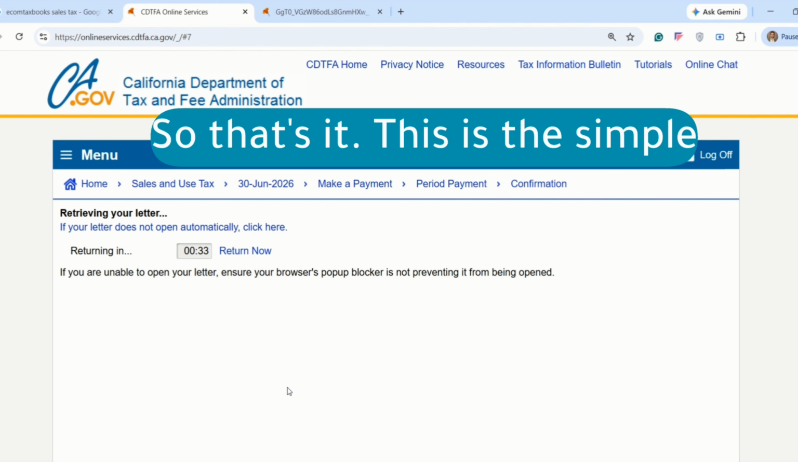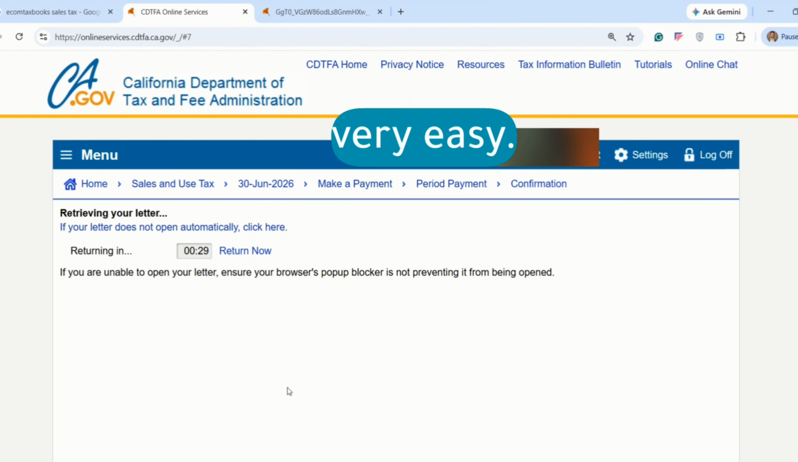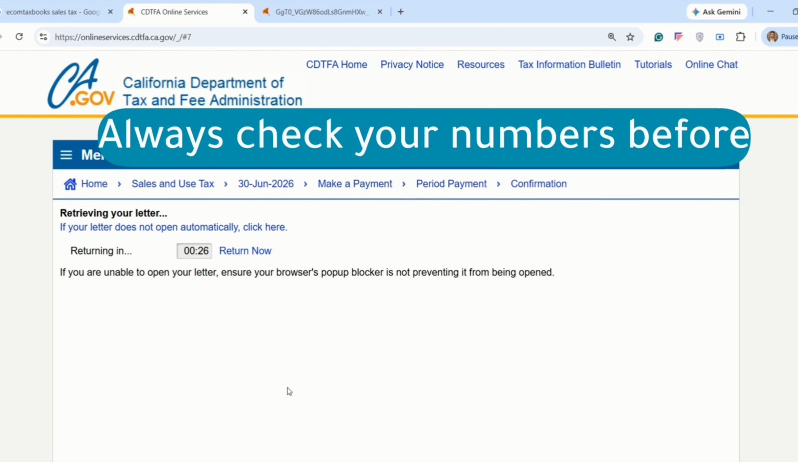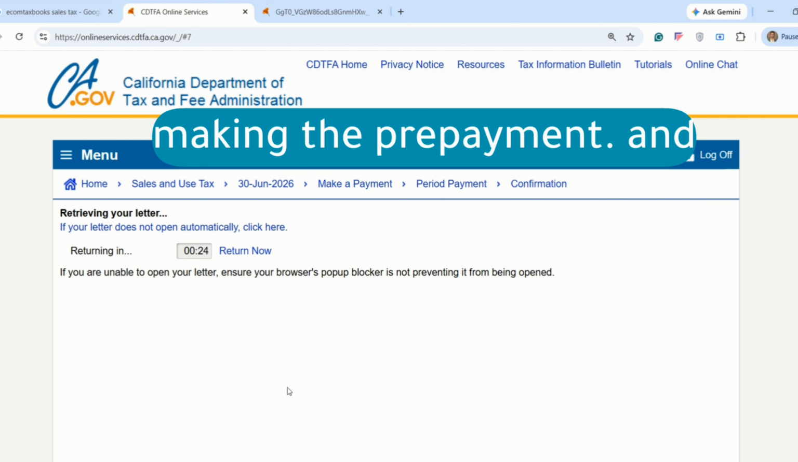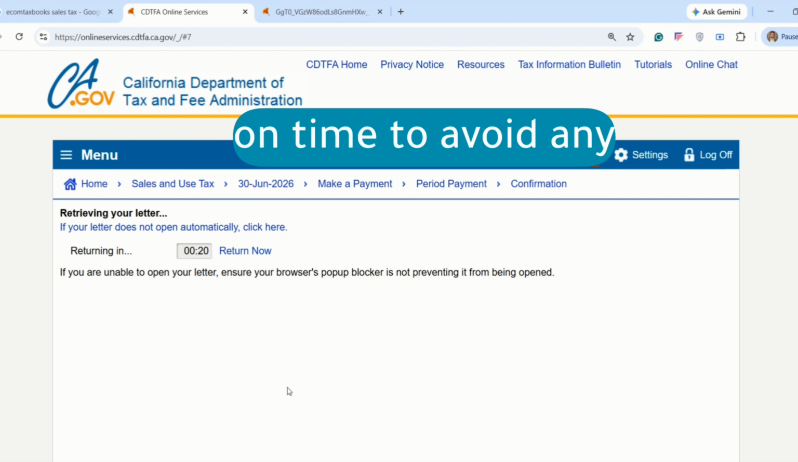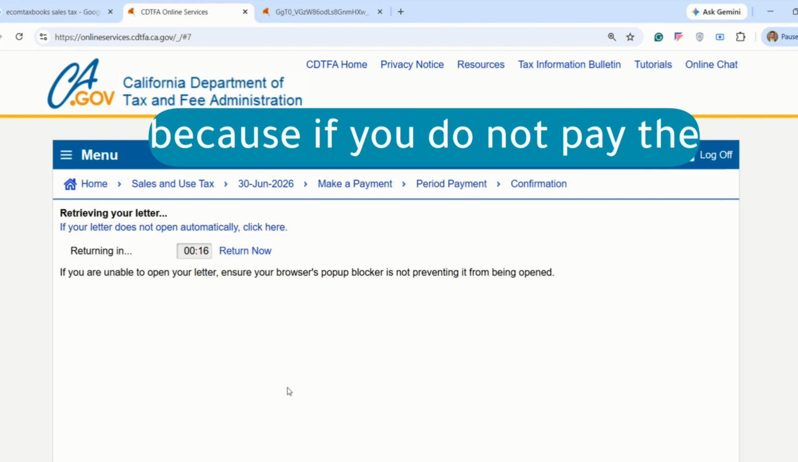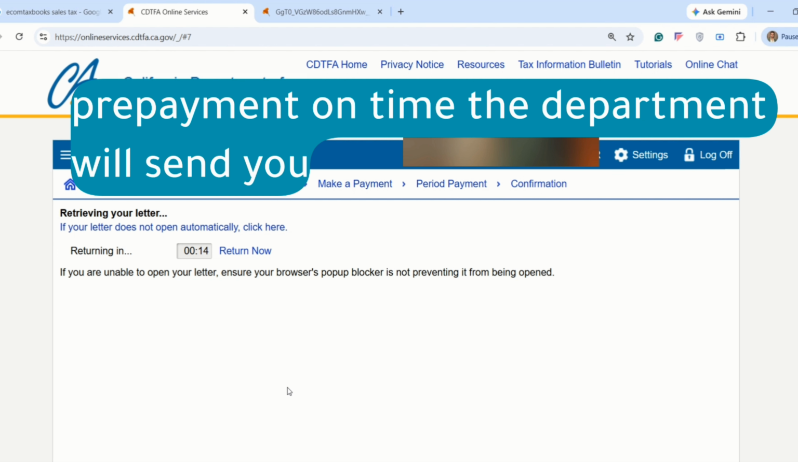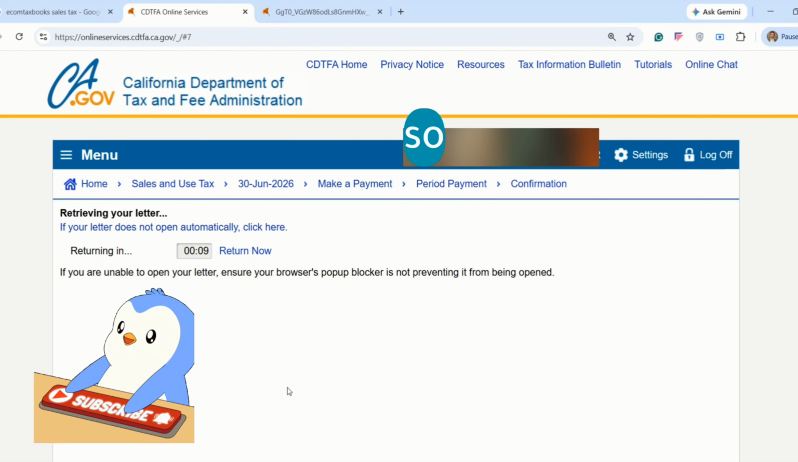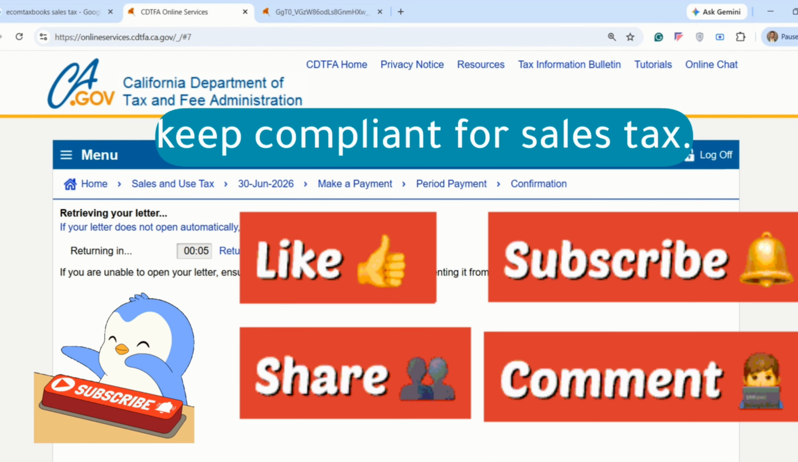So that's it. This is the simple method to create a prepayment. It is very easy. Please check your numbers before making the prepayment, and always create the prepayment on time to avoid any penalties and interest. Because if you do not pay the prepayment on time, the department will send you a penalty. So keep the prepayments on time and stay compliant for sales tax.